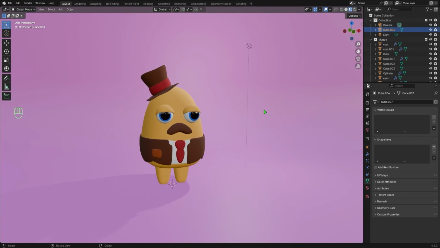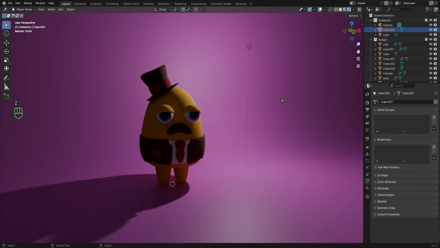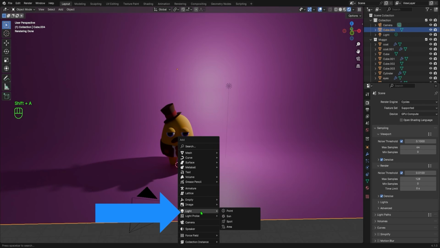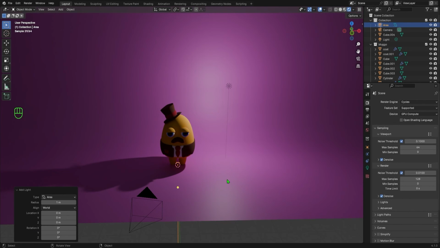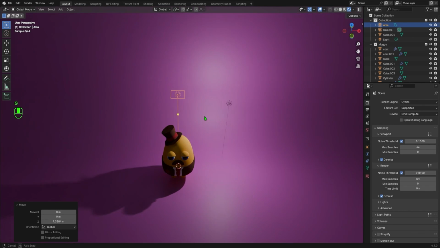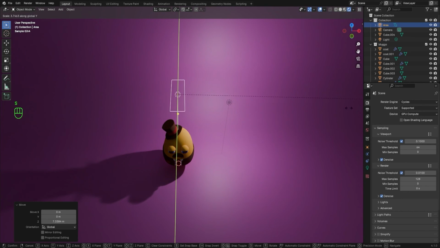I'll hold Z and switch back to the rendered preview because I want to add some pretty strong top lighting. So I'll hit Shift A, navigate to lights, and choose area. I'll hit G to grab my light, followed by Z to move it up. Then hit S to scale, followed by Y to scale it in the Y direction, like so.